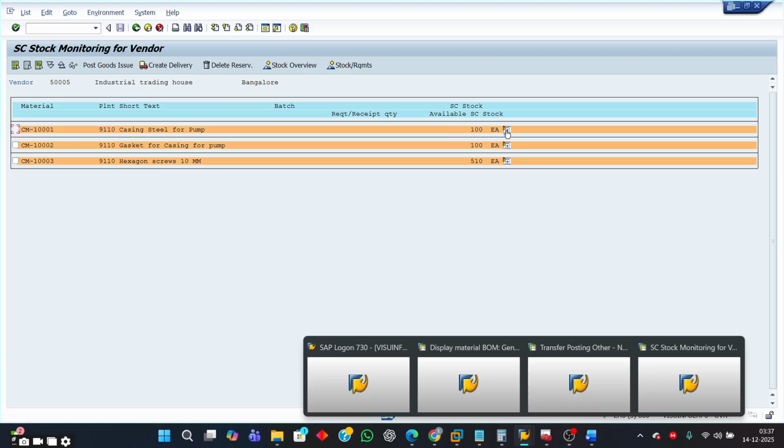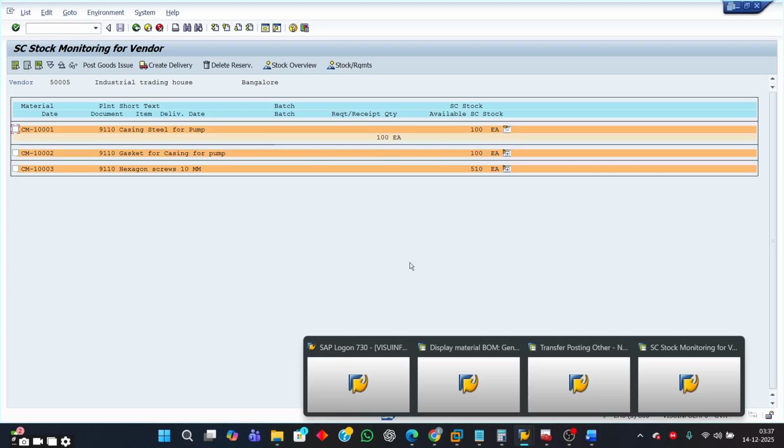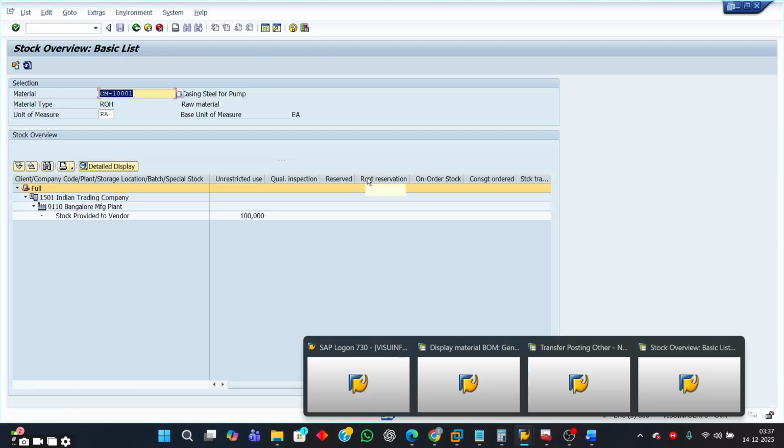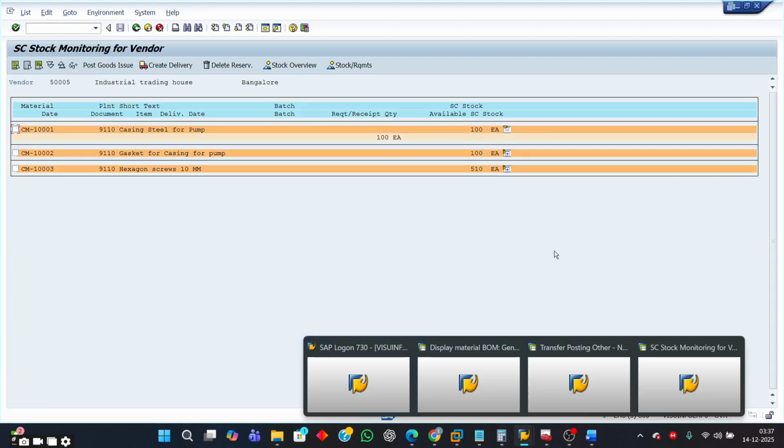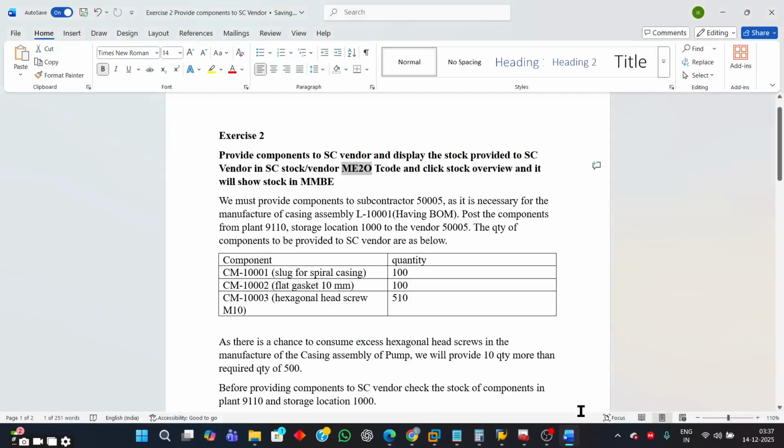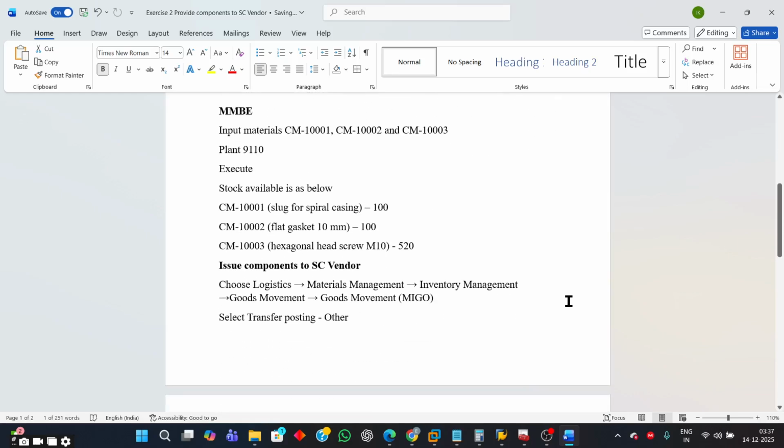So we can see the 100 quantity, which is already provided to the subcontract vendor here. If I select here and click on the stock overview, we can see the 100 quantity, which is stock provided to vendor. Okay, that is how to provide the components to the subcontract vendor and display the stock provided to the subcontract vendor.